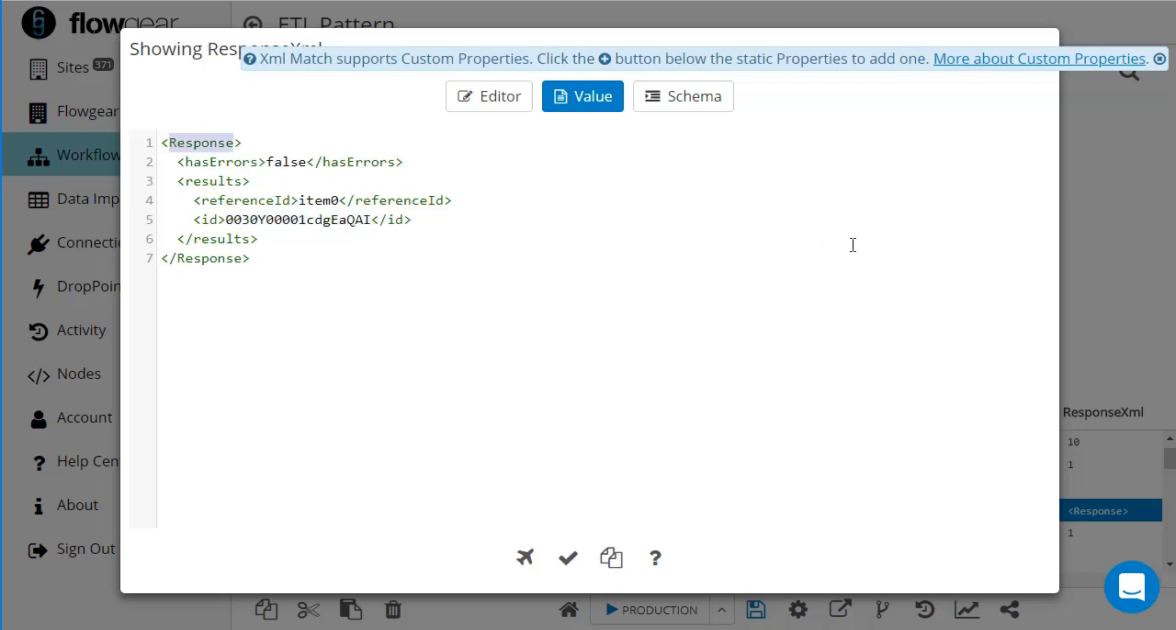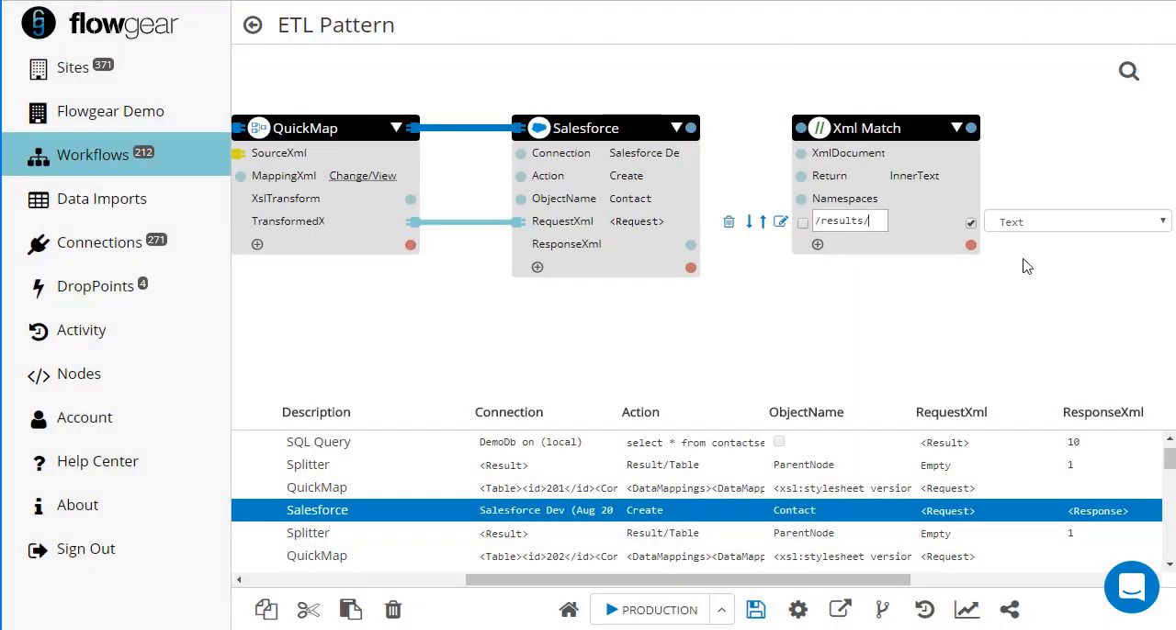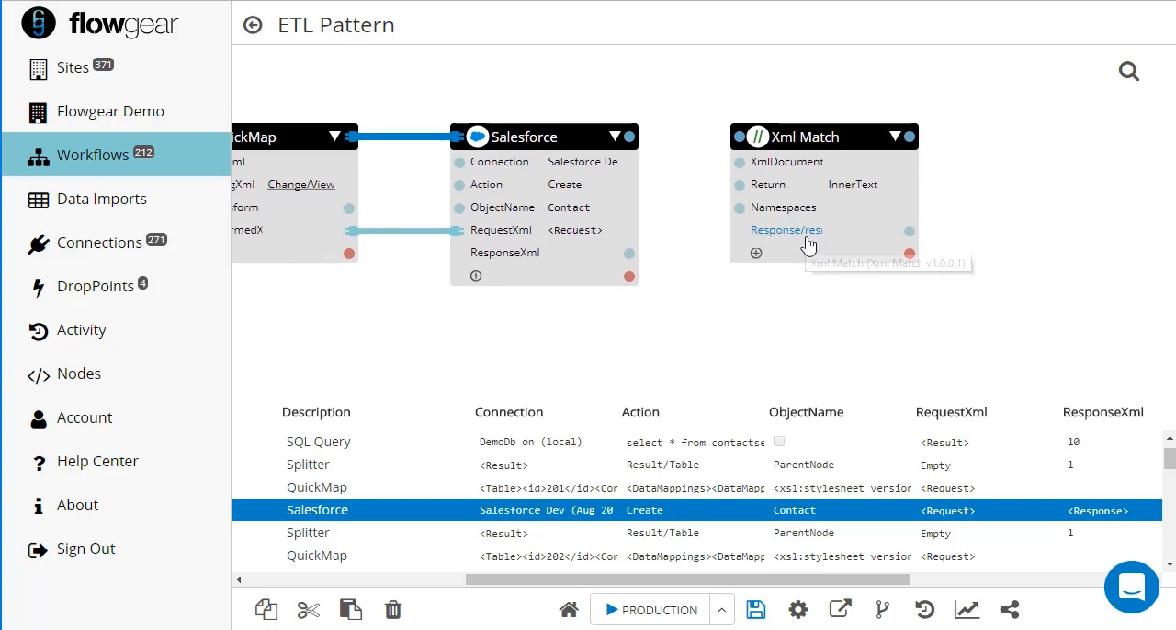To do that, we compose an XPath expression, and that would be response/result/ID, just like that. It's an output field. You can see what that XPath looks like there. And so when we plug onto here, we'll actually have the ID of the successfully created contact. And if there's a contact that failed to create, that field would come through empty. So this is the way that we're actually determining whether or not the record was created successfully.